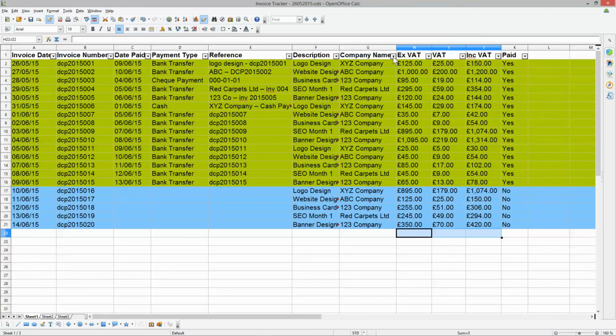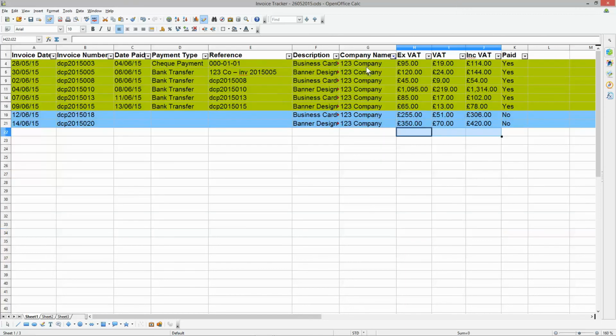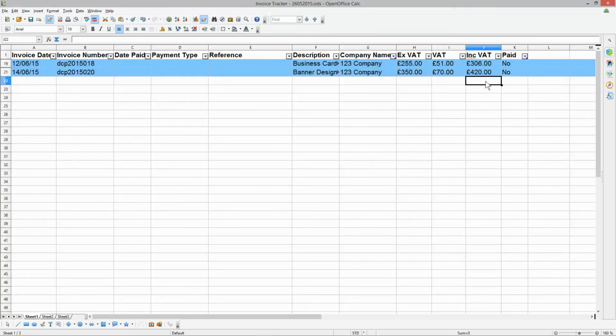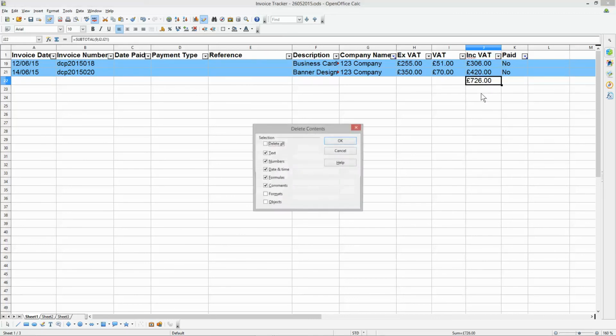We can also go to the name column here and select 123 company, and we can see how much we've billed to 123 company. So we click here and do a sum tool, and we can say for 123 company we billed them £2,532, and from that amount we can click yes and do a sum tool, and we can say 1,806 has been paid from that particular company, and we click no, and we can do another sum tool, and we can say 726 is currently outstanding.